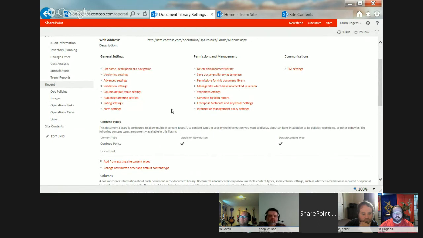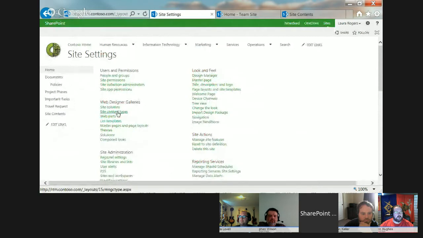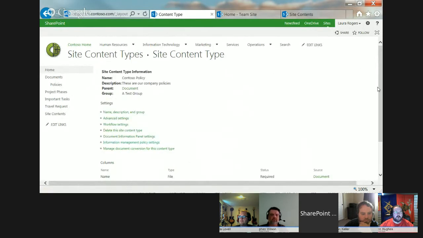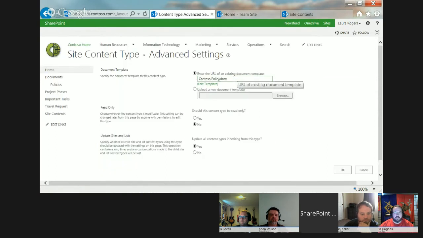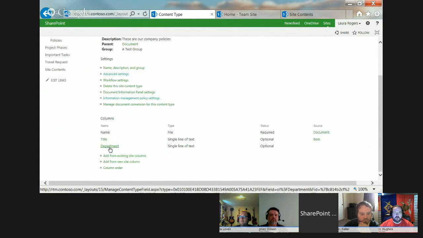But I created a content type. I went to Site Settings, Top Level Settings, Site Content Types, and I clicked Create, and I created this content type called Contoso Policy here. In the content type, I added one extra site column, and I called it Department. Also in the content type, I put a special template of what I want my company policies to look like. So everywhere that I use this content type, this department field is going to follow it.